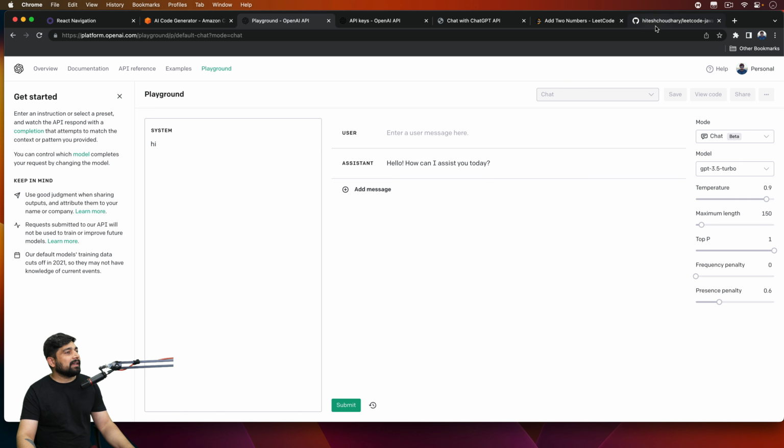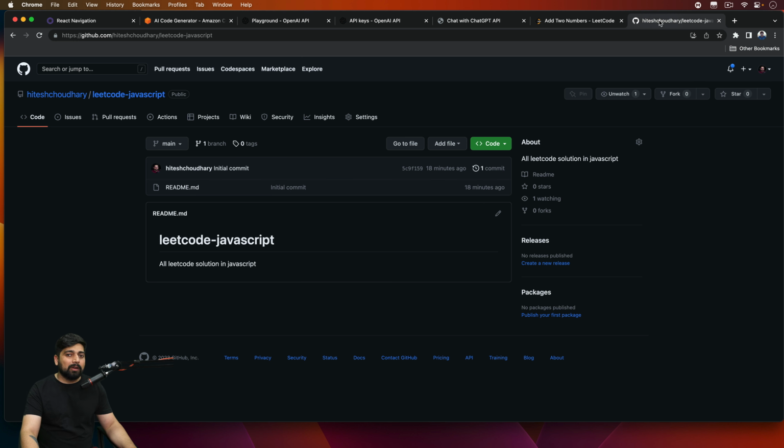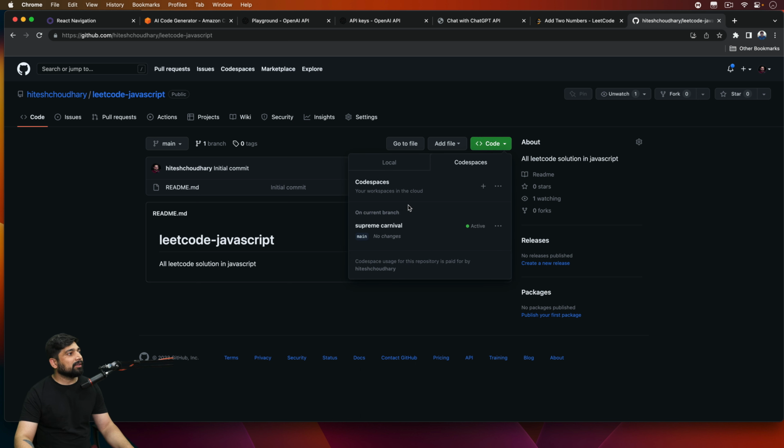So let's get started. Just to make sure that all of you can follow along with me, I have created a simple new repo on my GitHub account, leetcode JavaScript. And we'll be writing the entirety of our code right here. So simply go ahead and create this one.